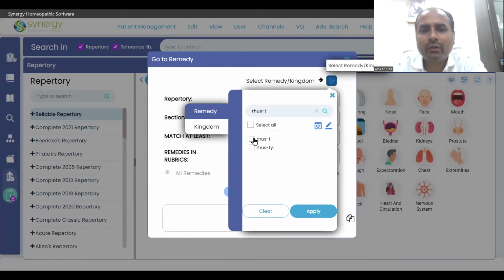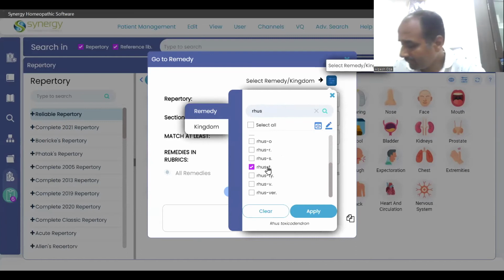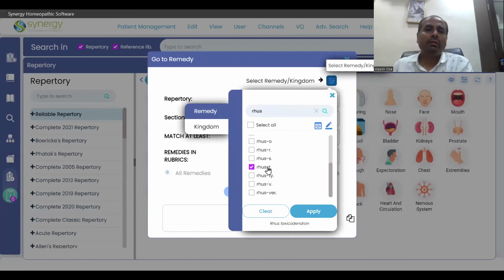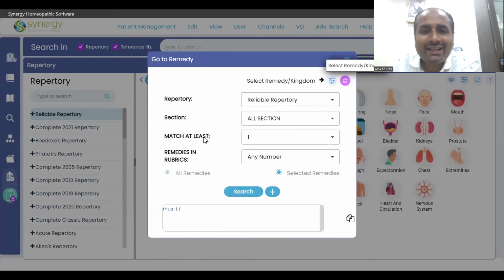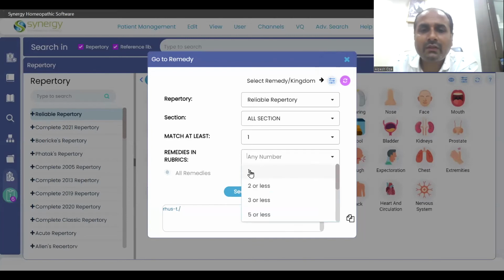So it was very easy because I typed the abbreviation directly. But if you don't type the abbreviation, you can see that there are many rust compounds, the remedies of rust, which are also there. So in this way, you can click on rust tox, click on apply, match at least one. This applies when we have multiple remedies to search, and remedies in rubric should be one, which is over here.